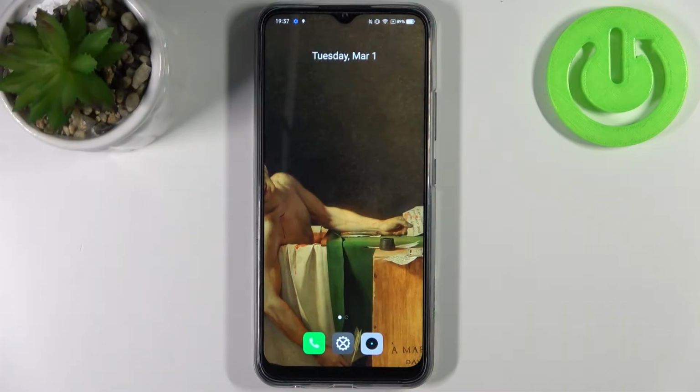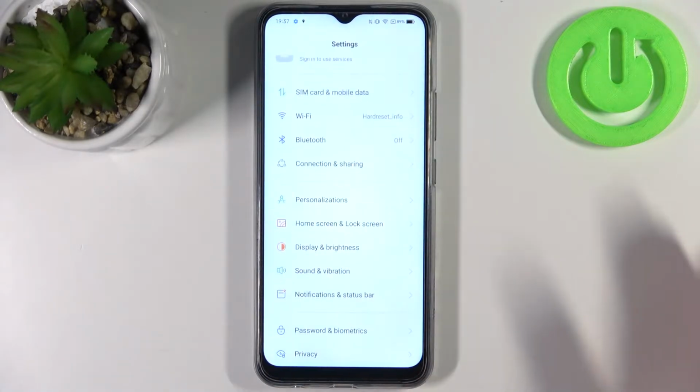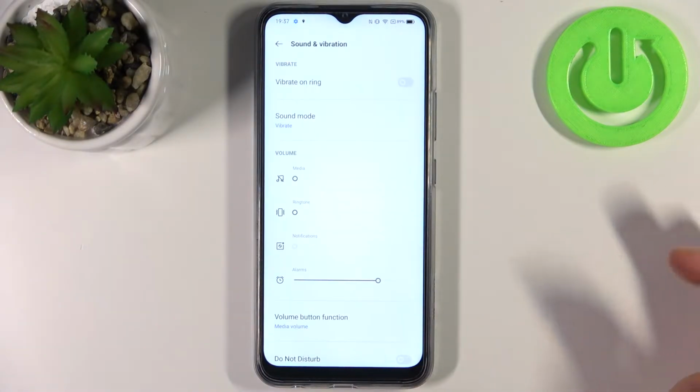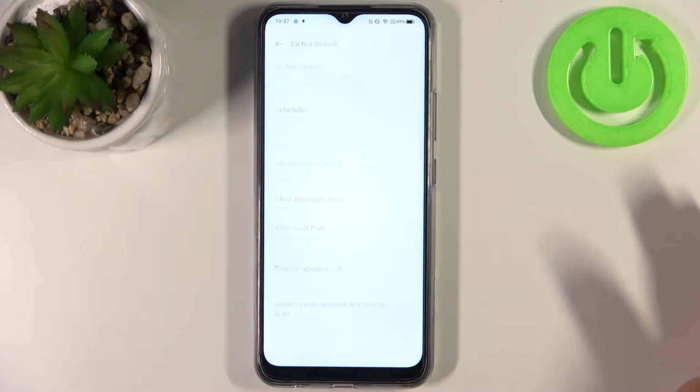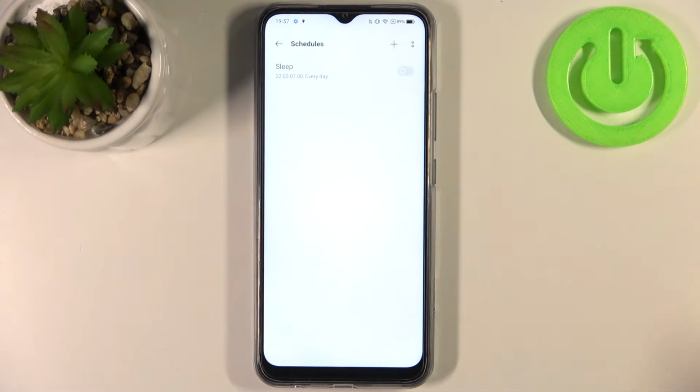Here I have REALME C25s, and today I'm going to show you how to enable Do Not Disturb mode on this device. So firstly you have to open settings, then go to the sound and vibration, and here you have Do Not Disturb. You can switch this mode here, you can add a schedule for it.